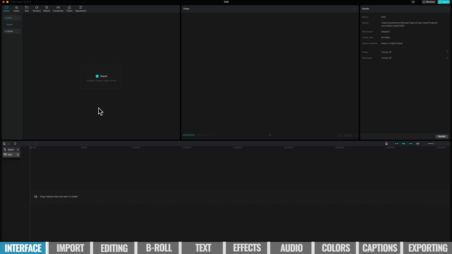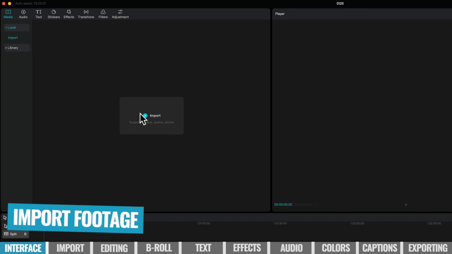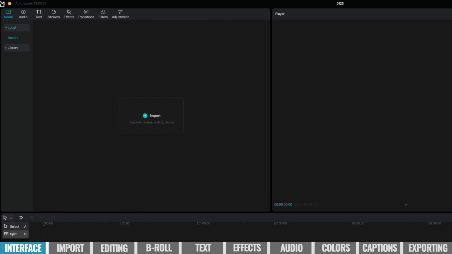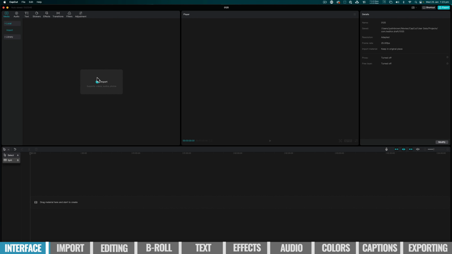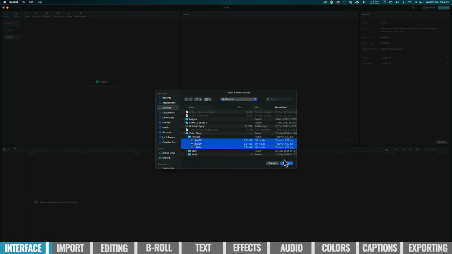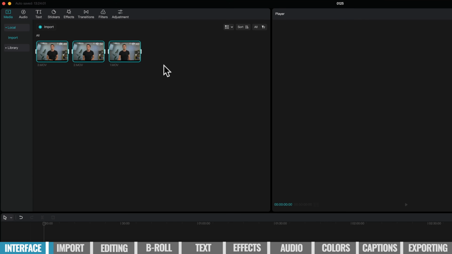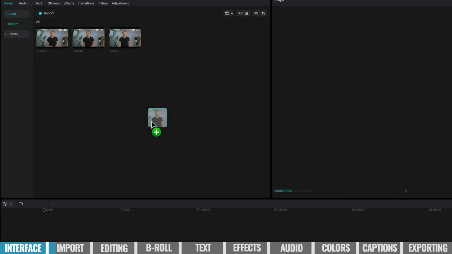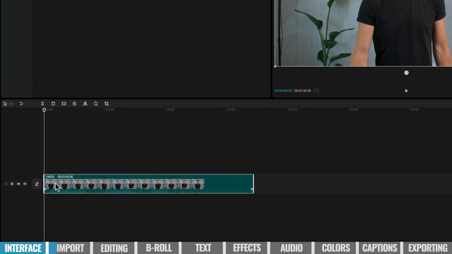So we're going to go ahead now and we're going to import some footage. So we can either click on the button here, making sure that we have media selected, or we can drag and drop our clips into this window. So I'm going to pick our 3 footage files here, and we can see that's brought those straight in. Now to add these down into our timeline, we can just click and drag them down as you would with most editing tools.